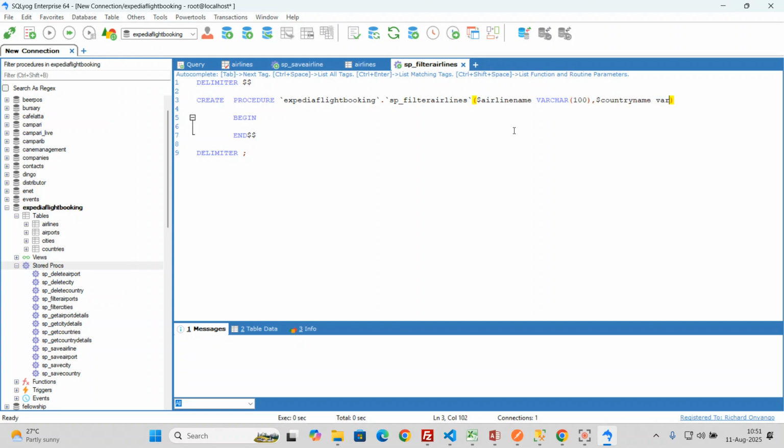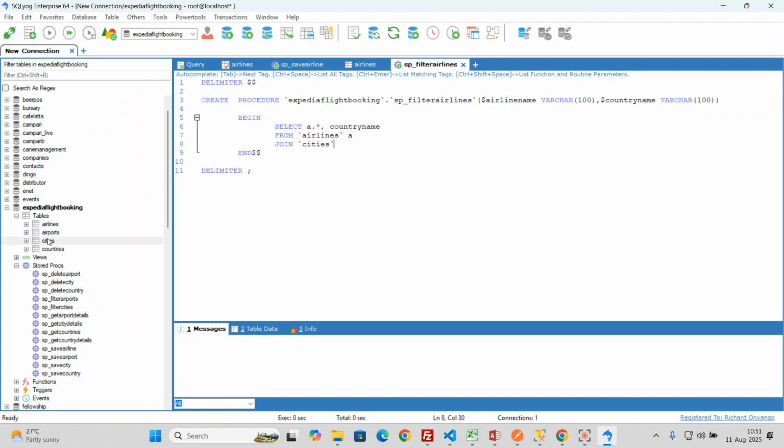I'll also give. I don't expect somebody to type 100 characters, but I'll give them that anyway. So what I'm going to do here is select airline dot all fields, then country name from airlines as A. Then you want to join the countries as C on C dot country ID equals A dot home country ID.